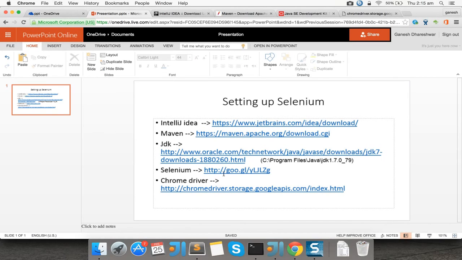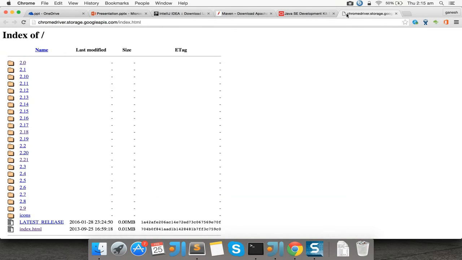For Selenium, I give a direct link. If you go to this link, Selenium directly downloads onto your machine, and it will be stored in the download folder. And for Chrome driver, for the Mac users, you can pick any of these versions.